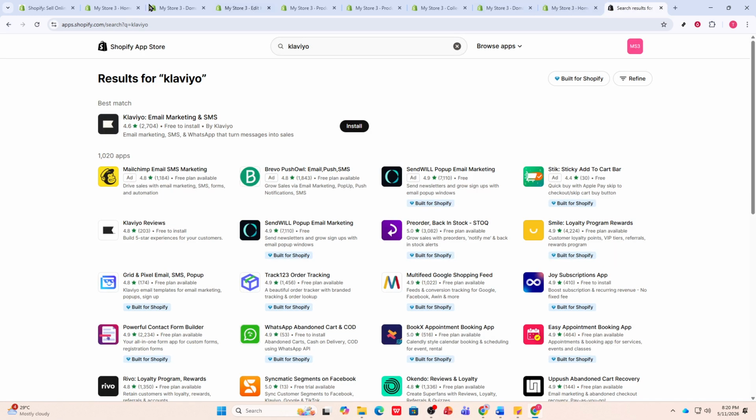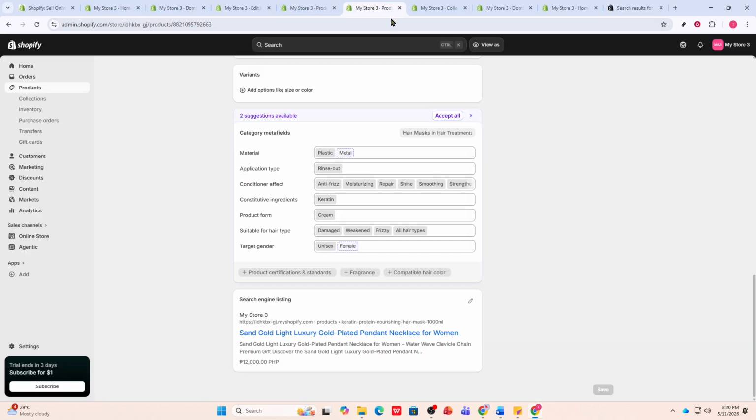Optimize for SEO with keywords like luxury jewelry, gold accessories, and premium fashion pieces. Add concise meta titles, compelling meta descriptions, and descriptive image alt text for every product and banner.